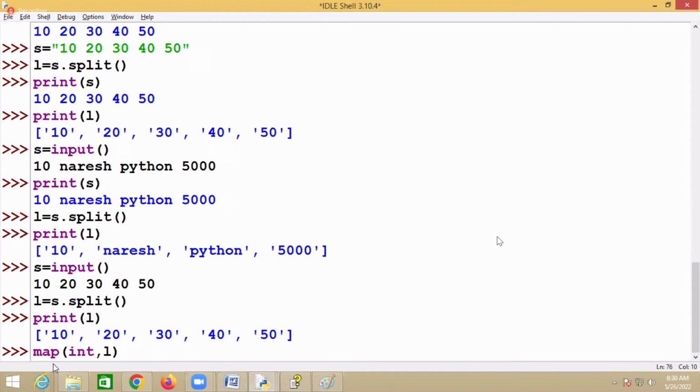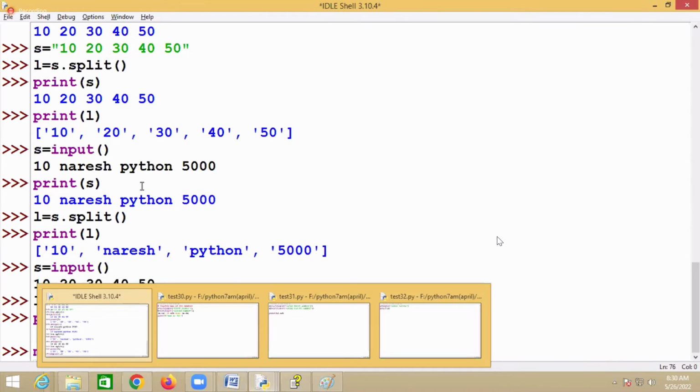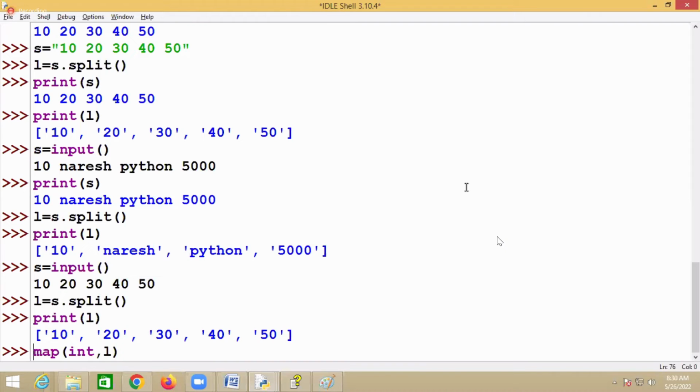When I say map integer comma list, it will take each value from the list. First value it will read and apply which function? Integer function. It will read the second value and apply which function? Integer function. It will read the third value and apply the integer function. Each value of the list is converted into which type? Integer type.